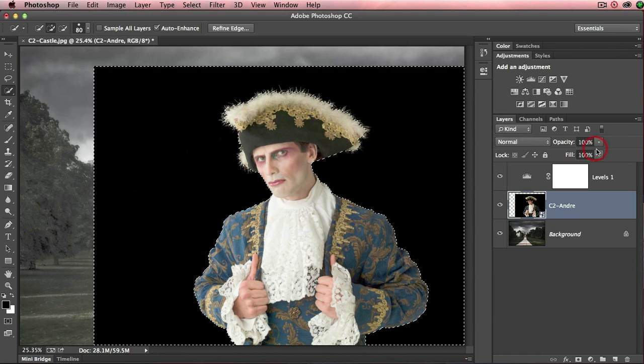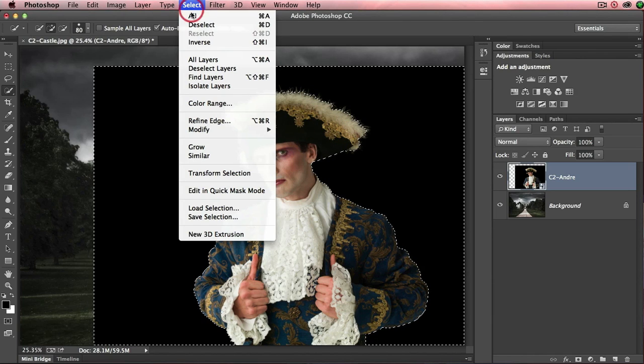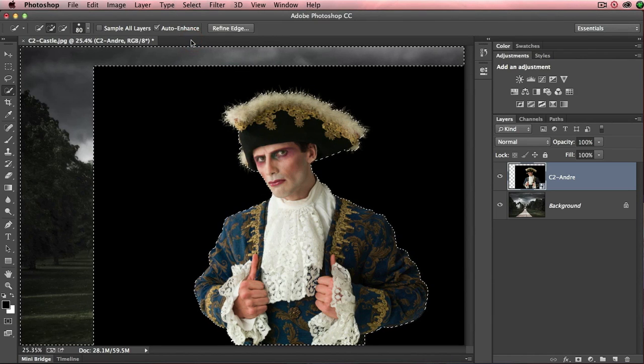We don't need that levels adjustment layer anymore, so I'm just going to click and drag that to the mini trash can in the layers panel there to discard it. Now at the moment we have the background selected, not Andre, so we need to invert the selection. So we're just going to come up to the select menu and choose inverse.